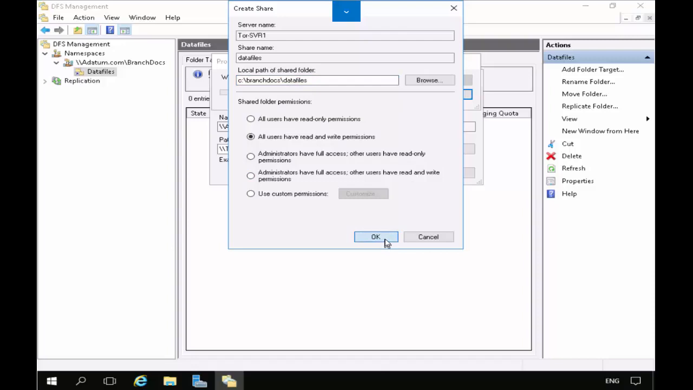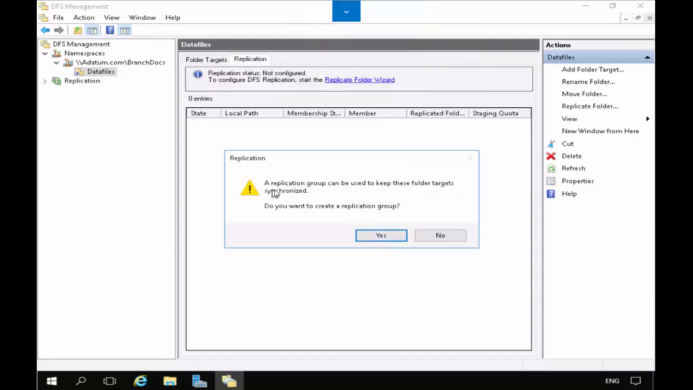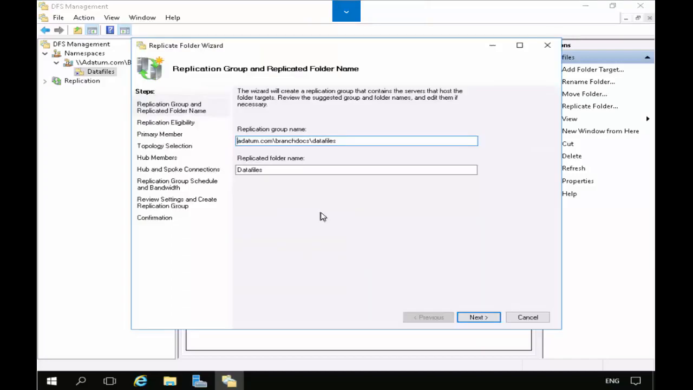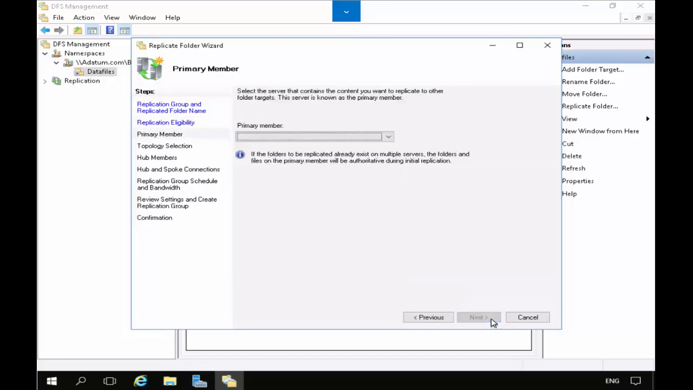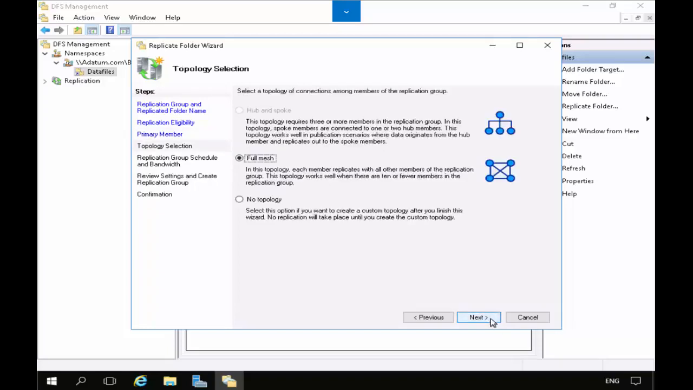Now with our folders and members set up, we're ready to create a replication group that will be used to keep those folder targets synchronized. And we'll take the default for group name and for folder name, and we'll make sure that both of our folder targets are listed. We'll make LON-SVR1 the primary member that will be authoritative during the initial replication. And then we need to pick a topology.